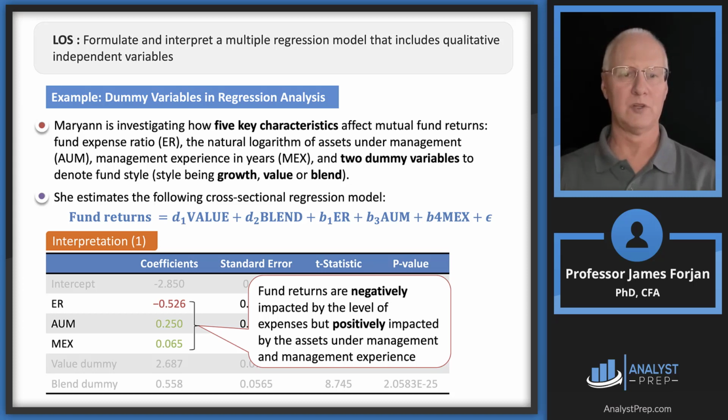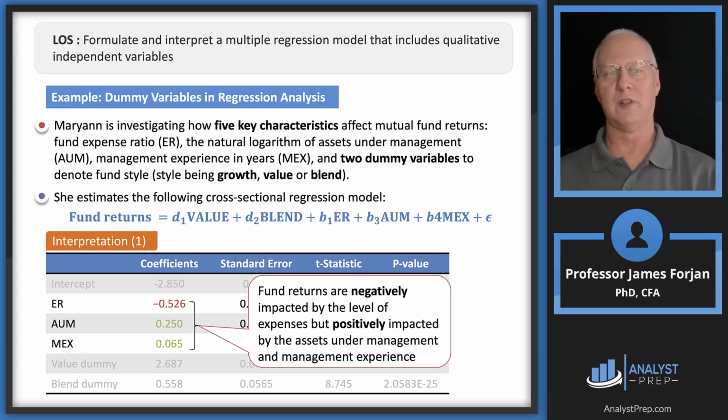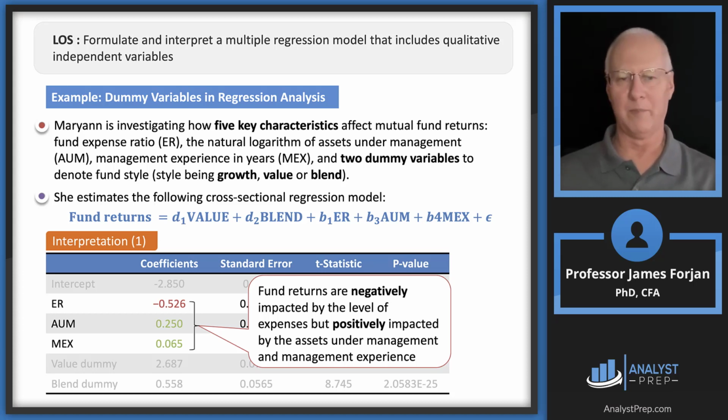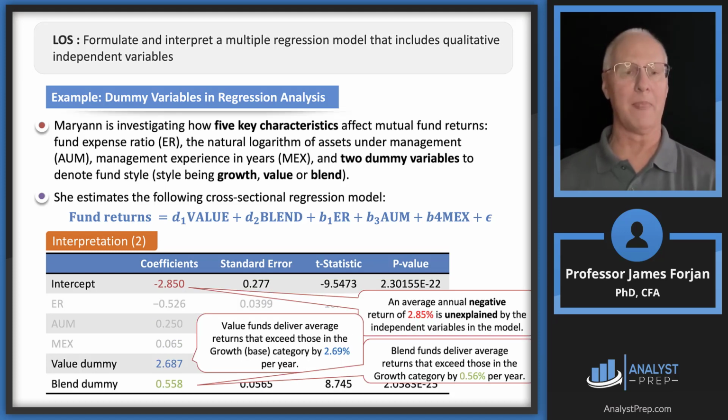So what kind of conclusions could we make here? What we could say is find mutual funds that have low expense ratios, find mutual funds in which the manager has, pick a year, 8 or 10 or 15 years of experience, and then find larger funds, right? That makes perfect sense. All right, how about the dummy variables?